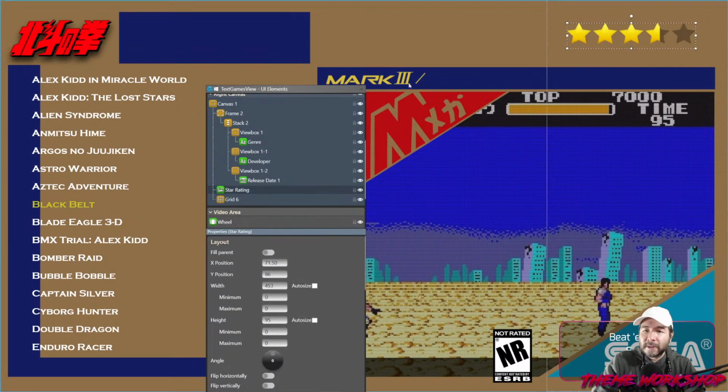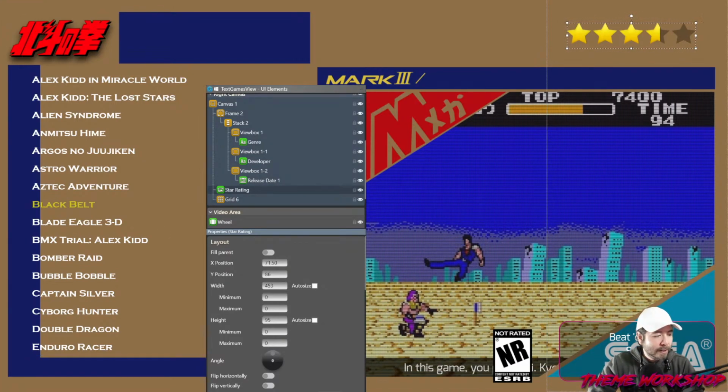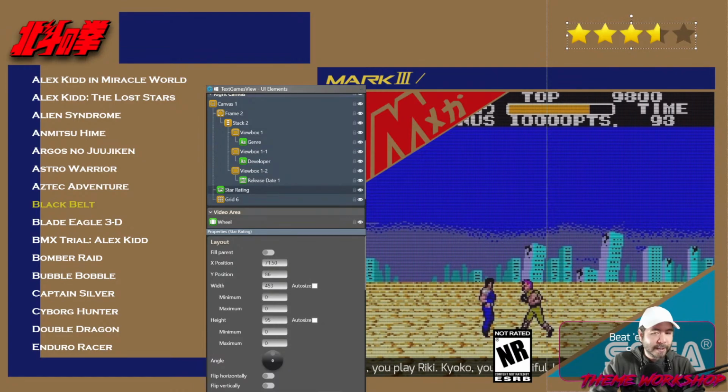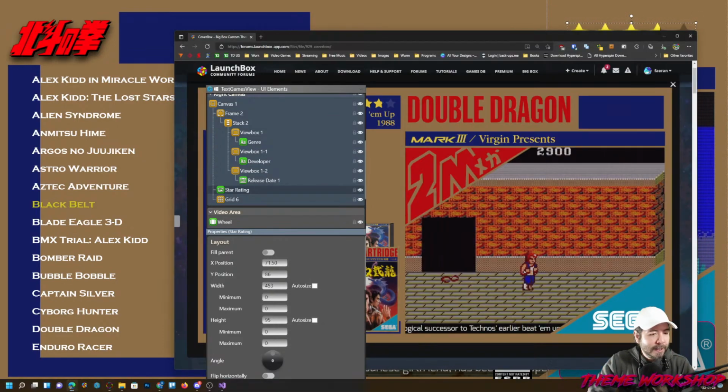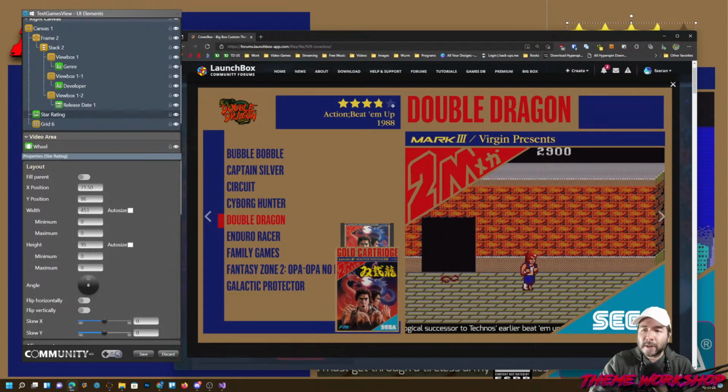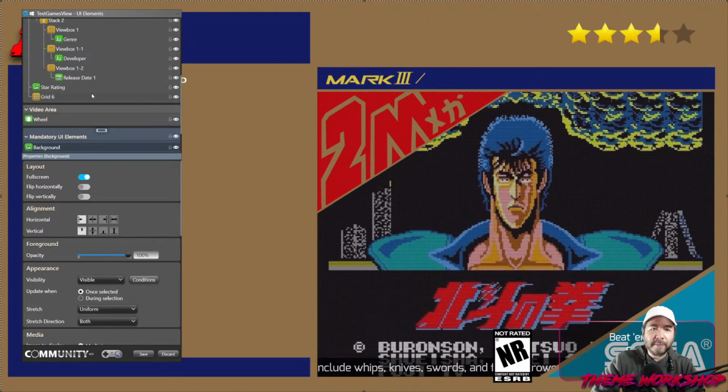We do have some of these actually are already in here. So I said we needed the star rating, we needed the genre, and then the release year. I believe that's what I said. Let's take a look. Star rating, genre, release year. It all looks like a stack positioned right aligned. So let's do that. We already have all the elements.